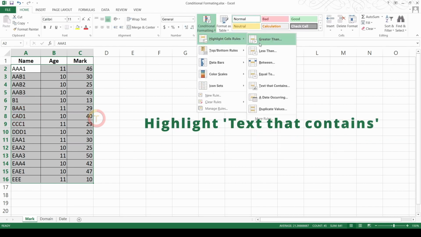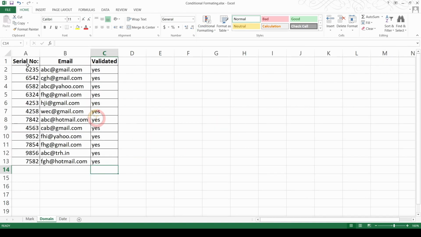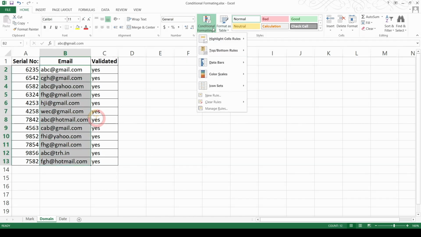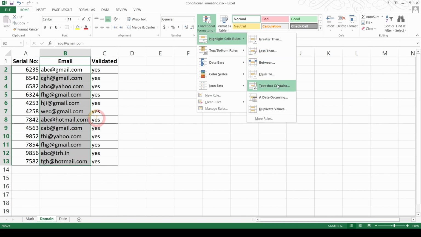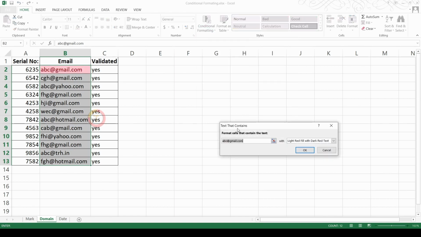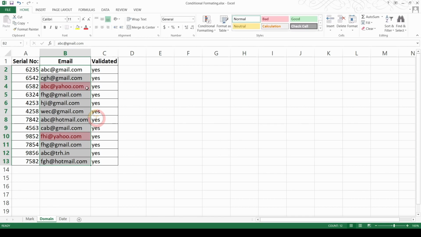Next option is text that contains. For that we will use another data set. Here we have certain serial numbers, email addresses and validation. Suppose we need to highlight all the cells which contain email addresses with Yahoo. Then we can select the range, go to conditional formatting, highlight cell rules, text that contains. Here we have to give Yahoo as the value. Then all the cells which have Yahoo in the email ID will get highlighted. This is applicable for all types of values like alphabets, numbers, special characters, etc.